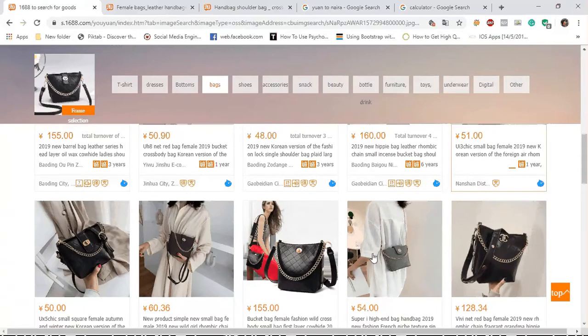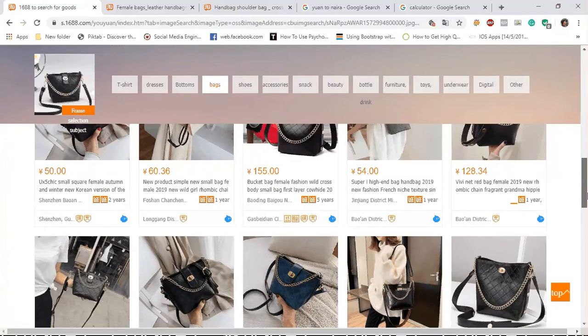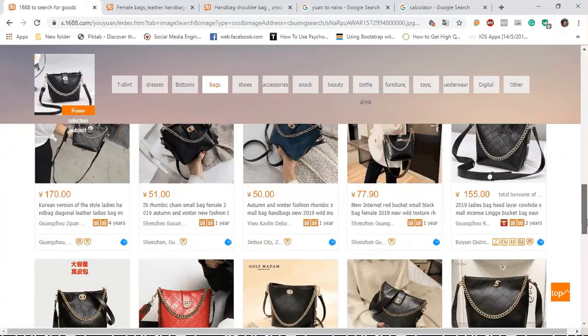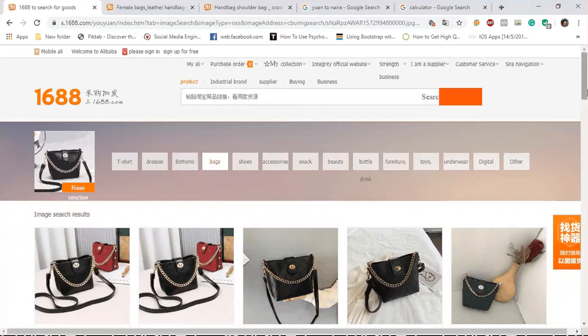Okay, let's assume that these are all the same bag, with the same label and the same handle. So what we do is, because some people might be confused about the prices. Some will say those items with higher prices are the genuine or the real ones, and those with lower prices are the fake ones. No, sometimes what you see on 1688 may marvel you.